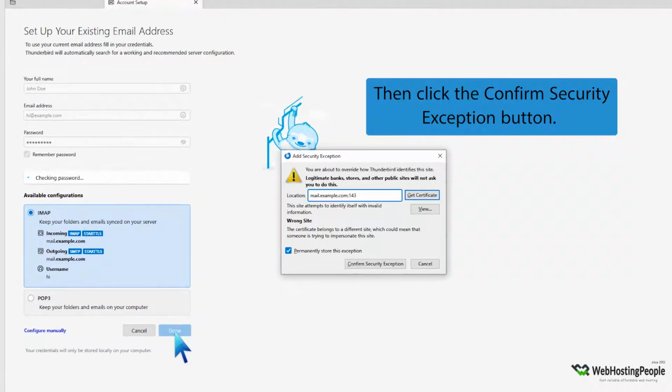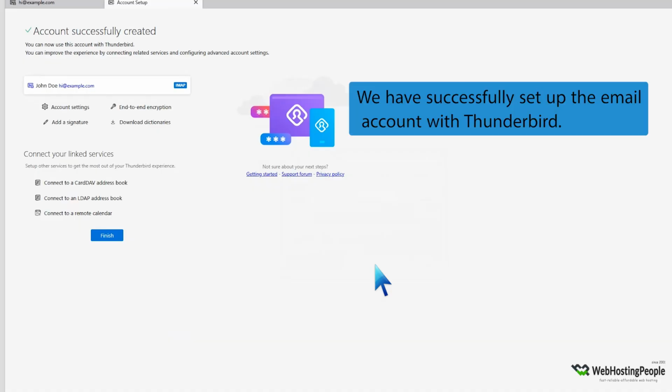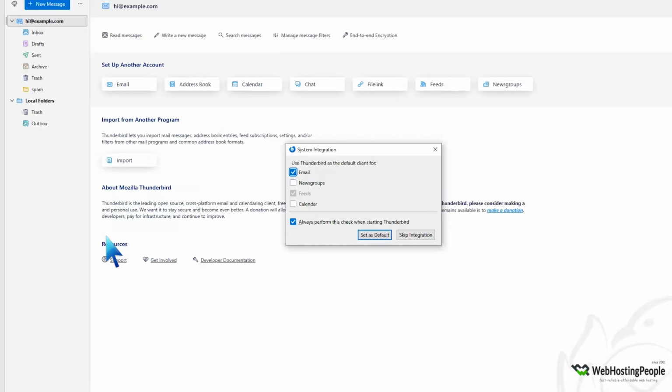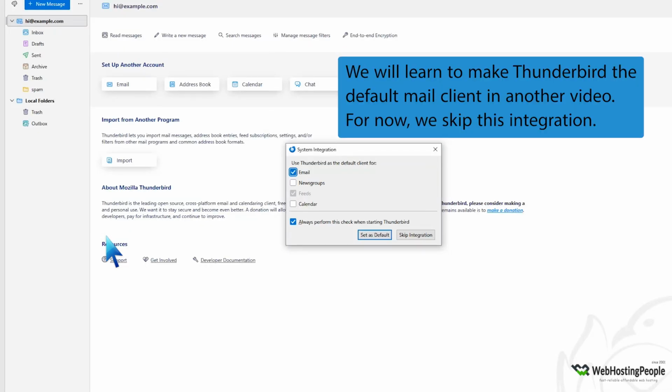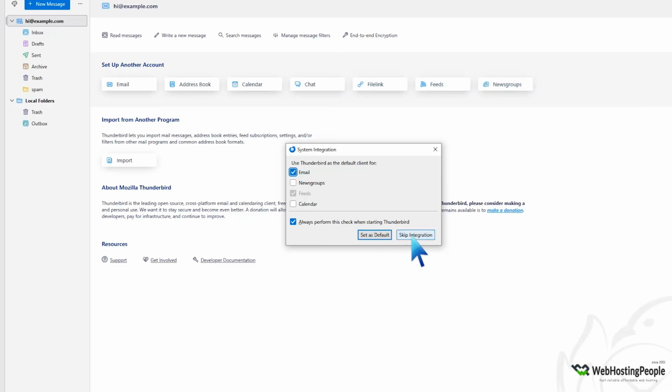Then click the Confirm Security Exception button. We have successfully set up the email with Thunderbird. We will learn to make Thunderbird the default mail client in another video. For now, we skip this integration.